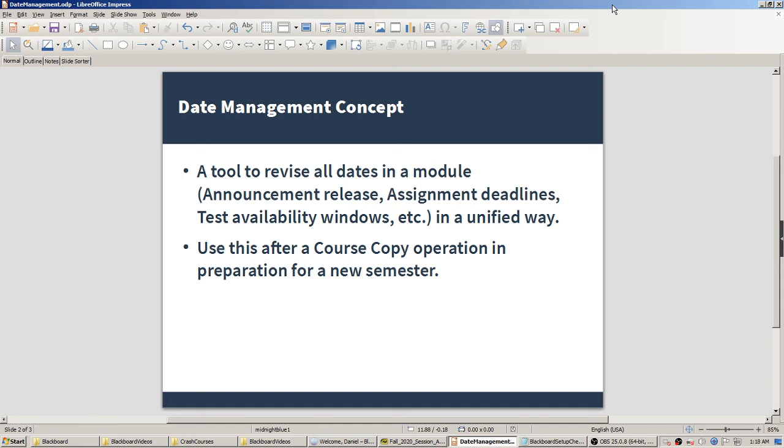And again, on my personal get ready for a semester checklist, this comes right after my course copy operation that maybe I had to wait an hour for, because sometimes it takes some time depending on the load on the system. But the next thing after I come back from that is to do this date management operation.